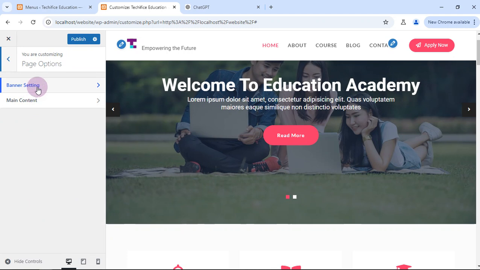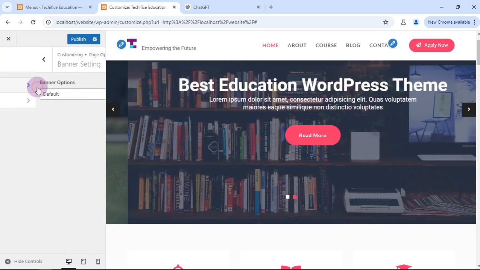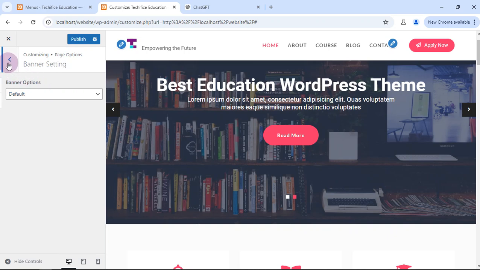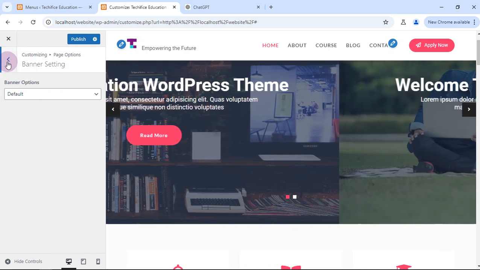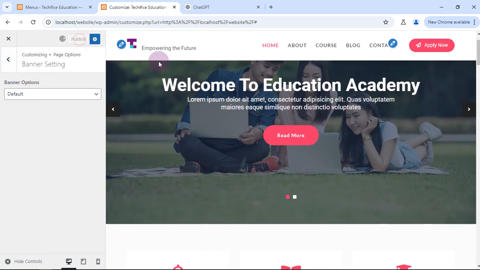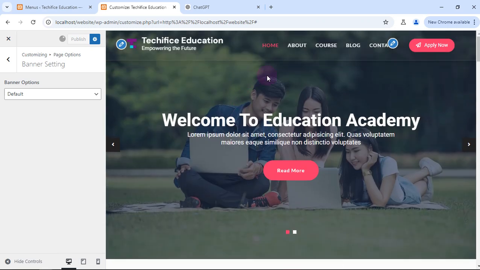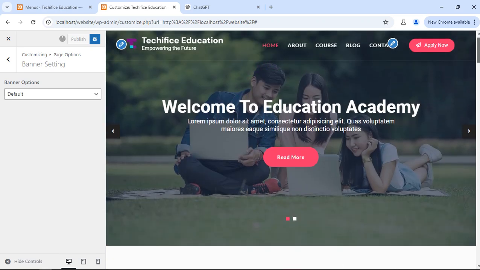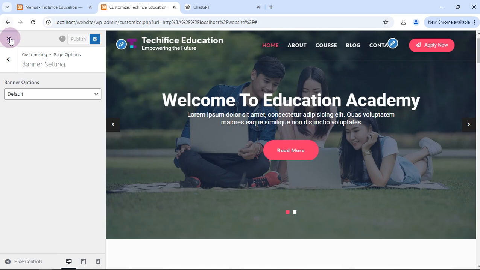We go to page option, go to banner setting, can just leave it at default. But then what do we change, or how do we see a tangible change in our website? It all starts from what I want to do right now. So let me close this.